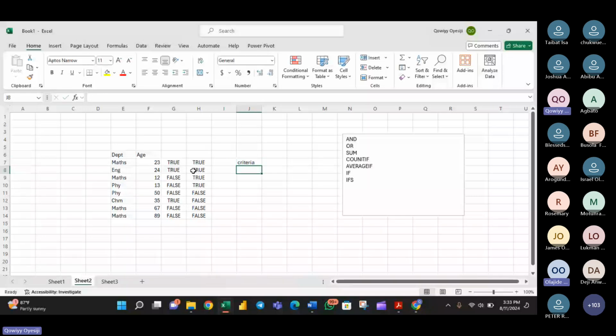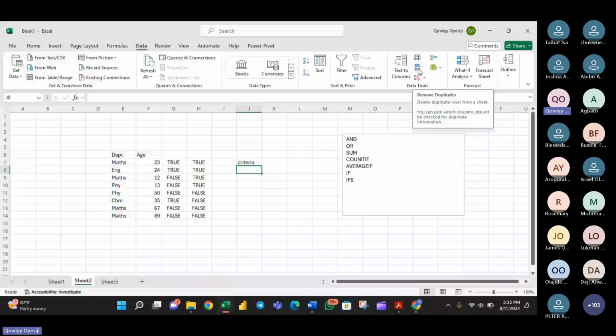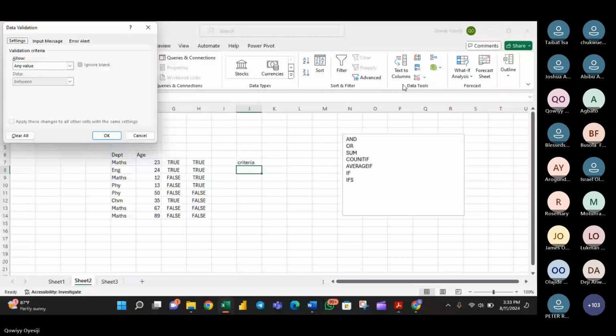No. What I want is to create a list here so that for my criteria, I'll just be selecting instead of typing it. Now, what will I do? I'll just click on this space and go to my data, come to data validation. Now, instead of allow any value, I will change it to allow lists. Is that clear?